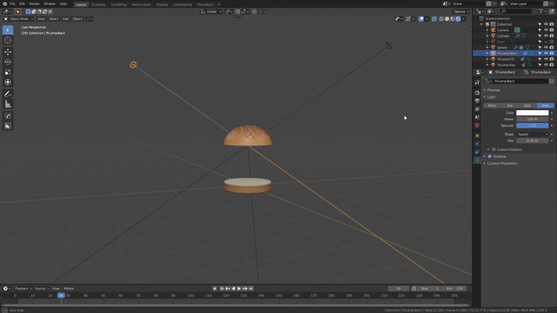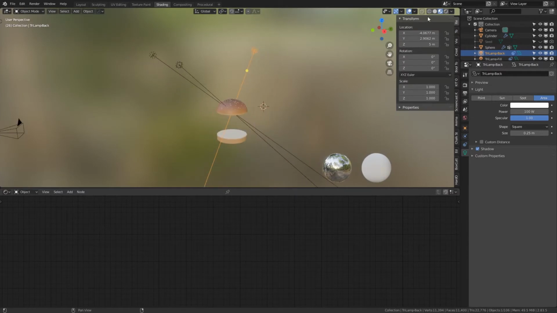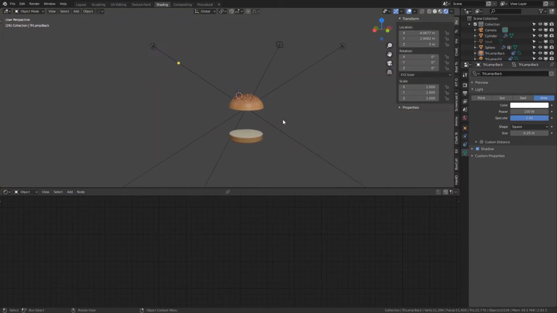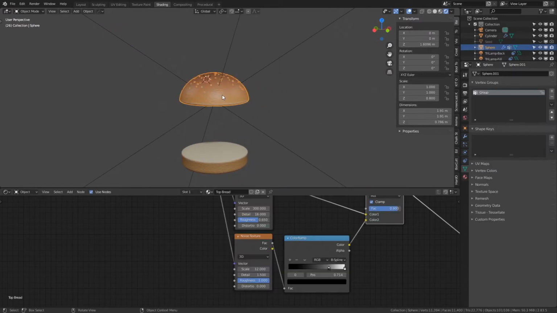Now we will also add an HDRI. Go to the Shading tab. Change the shading mode to rendered to see how our changes affect the lighting. Change to World Shader.